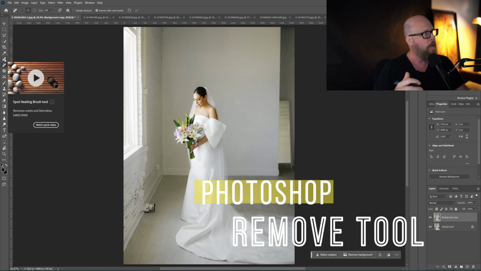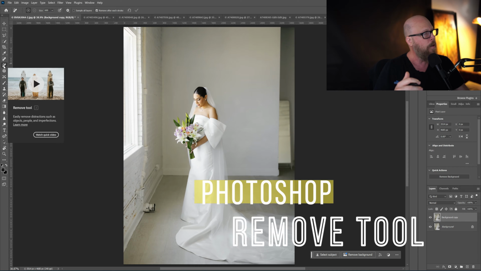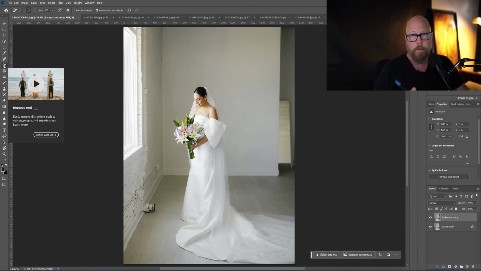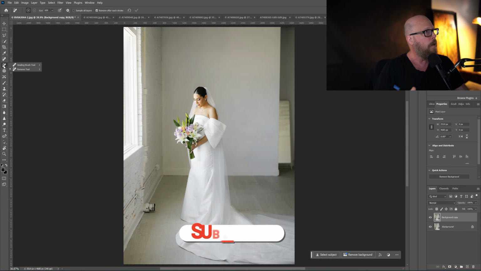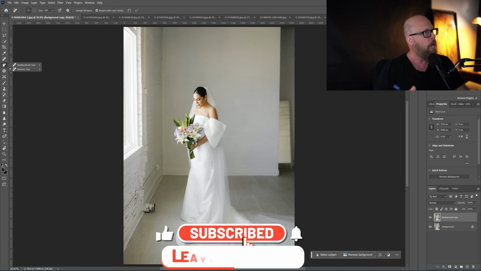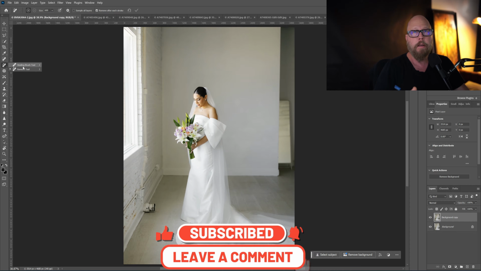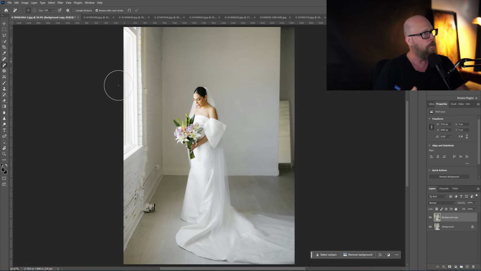It's under the spot healing brush tool. If you come down here, if you don't see it, it's called the remove tool. If you don't see it, you can right click on one of these tools and you might have the healing brush tool active. If you see that one, you can come down here and choose the remove tool, right? And then use your right and left bracket keys. That's next to the P key.